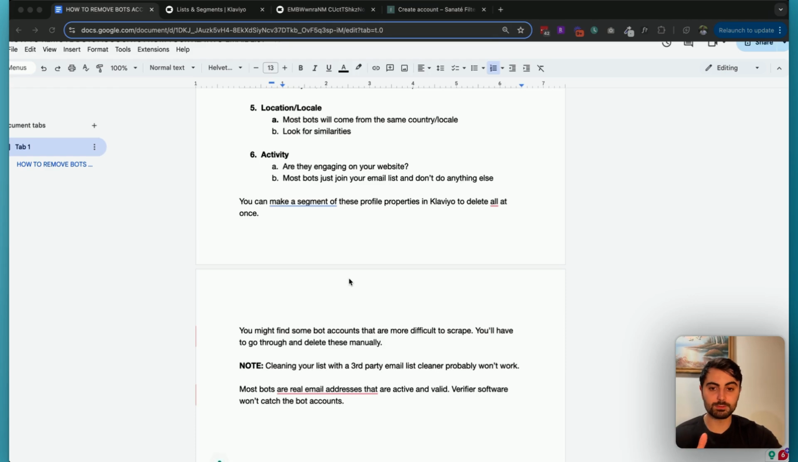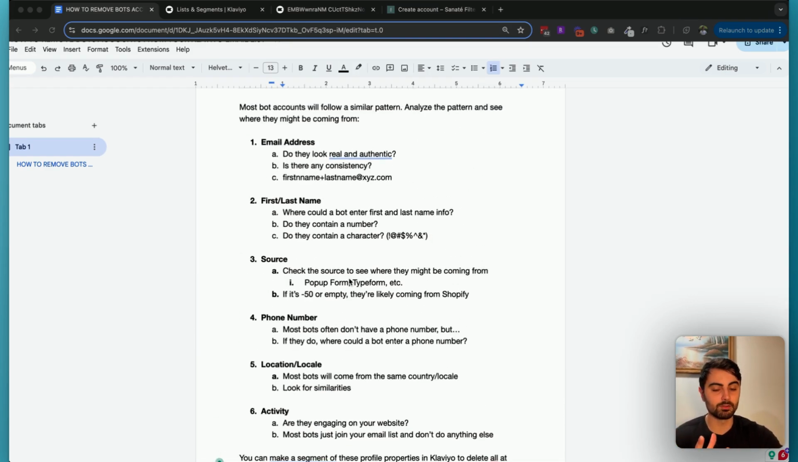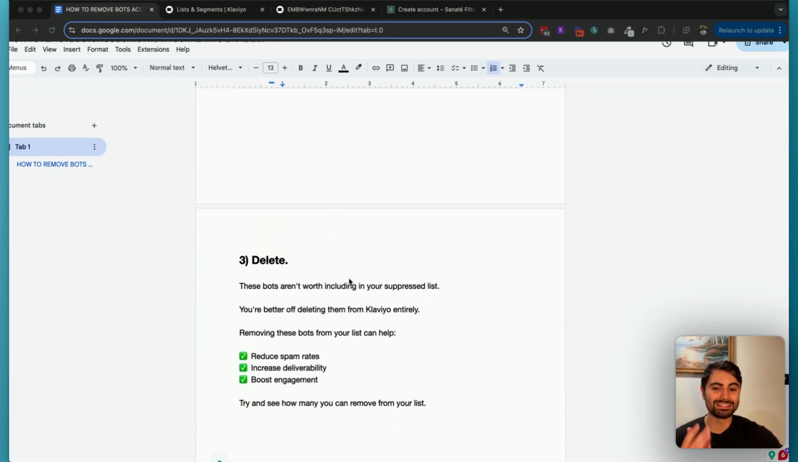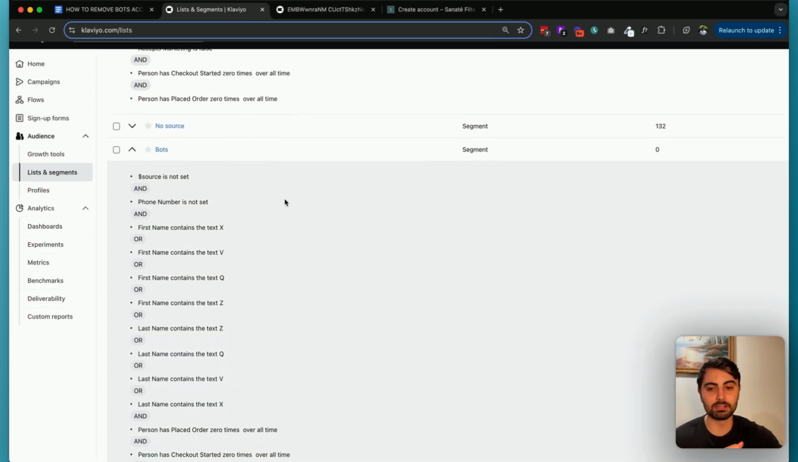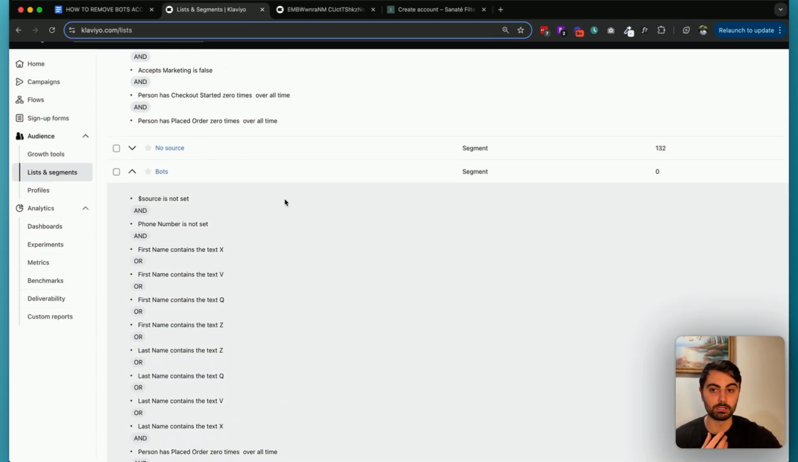Okay, so you found some similarities with your bots. You have an understanding of what you're looking for. Next, we just have to delete these bots. They're not worth suppressing. Let's just delete them entirely. It's going to be a lot easier for us. So here are some real world examples of some segments I created for a client.